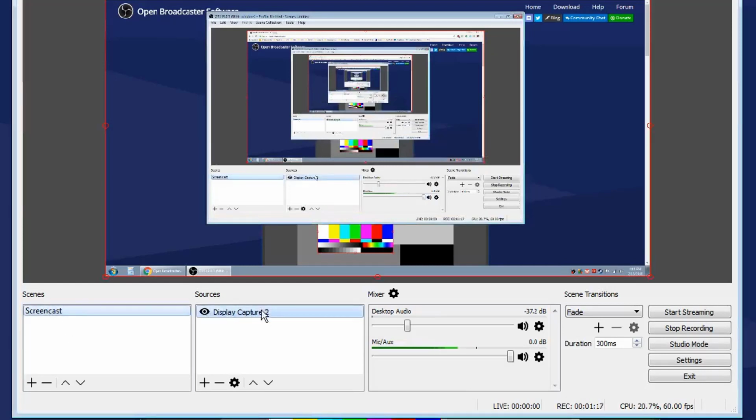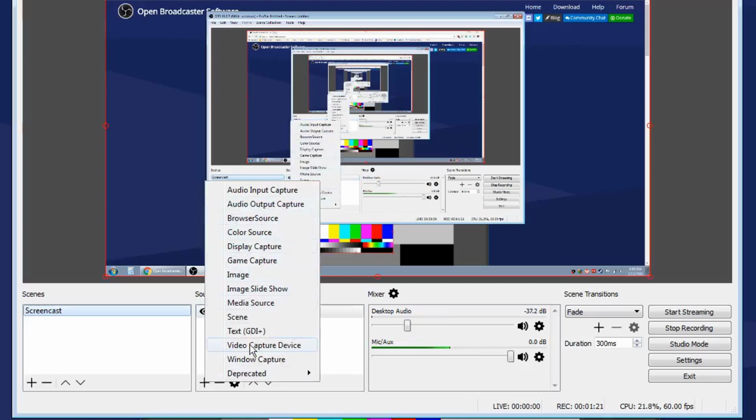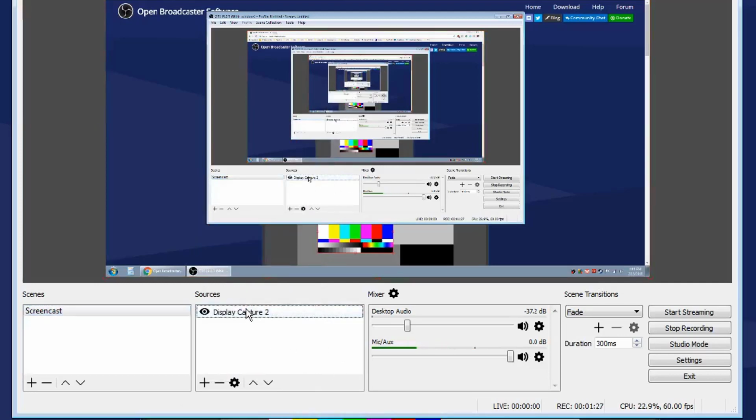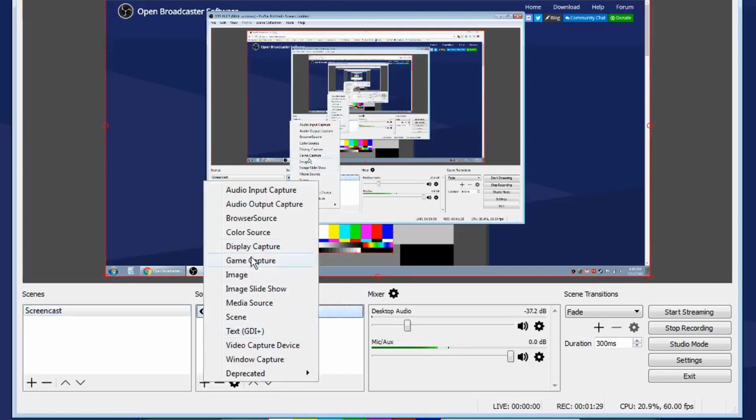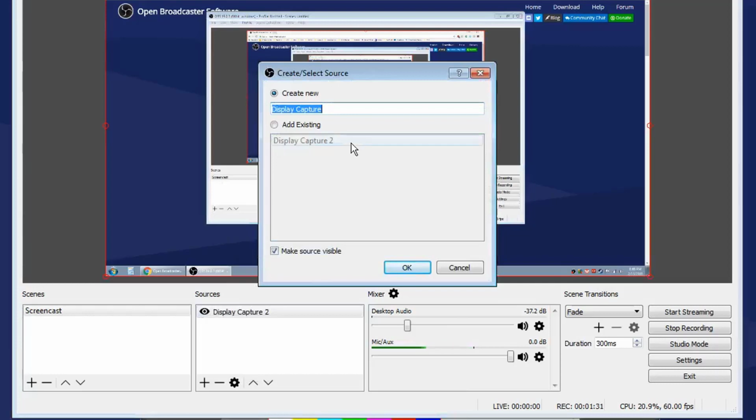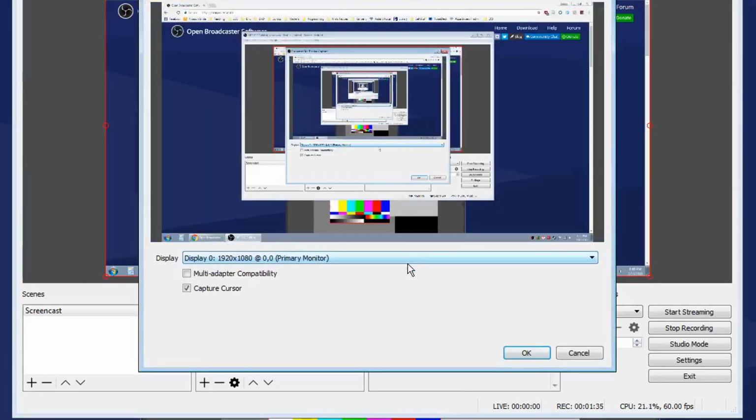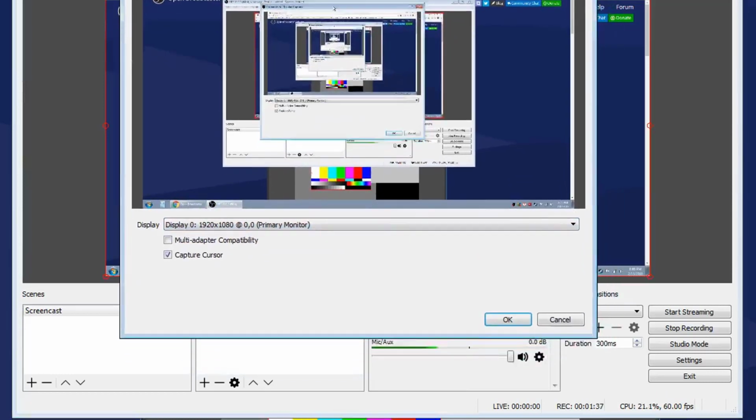You won't have any sources, so what you're going to have to do is hit plus and choose your source. I highly recommend display capture. That's the one that's going to actually capture your display. And once you hit that, let me go ahead and click it. You're not going to have any existing, so you're going to create a new, call it display capture, and then you pick what it does.